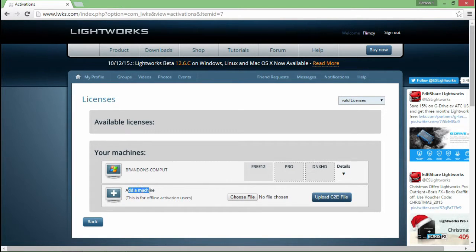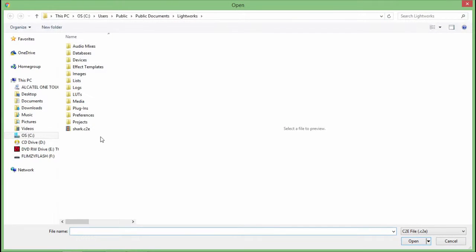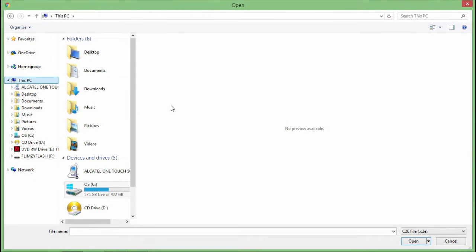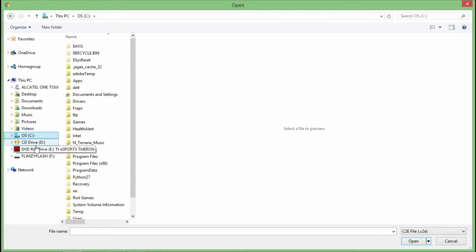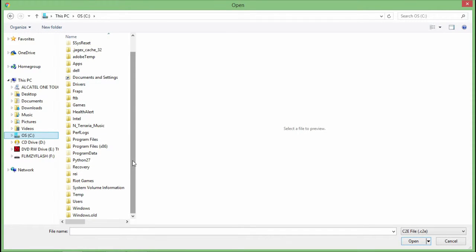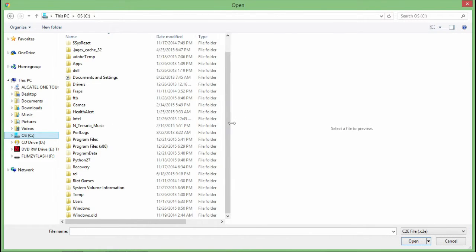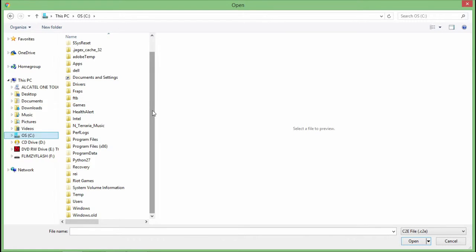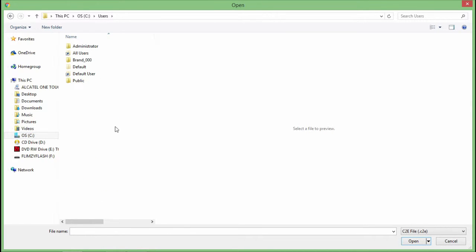So what you're going to want to do is go to where it says add a machine, go to choose file, and then go to your OS drive. I'm on a Windows computer, so I don't know what anybody else's has, but basically you go to this thing where it has all of your main files. You scroll down to users, then go to public, then public documents, and there should be a folder called Lightworks. You open Lightworks, and there is a shark.c2e file.